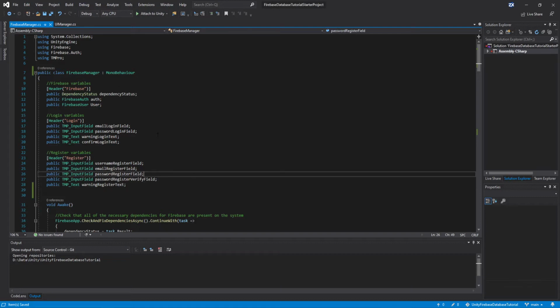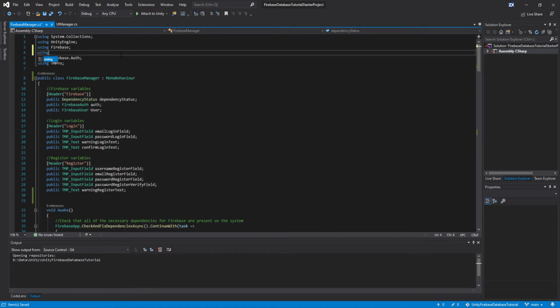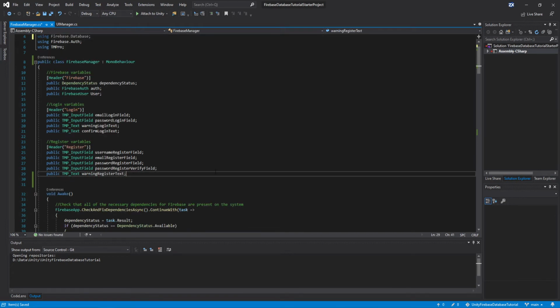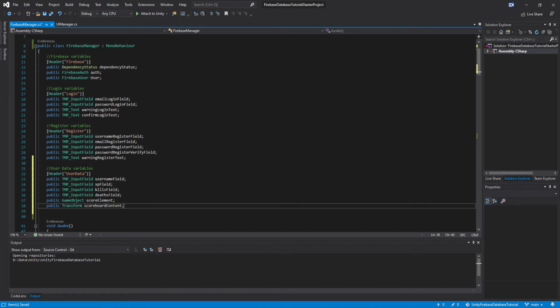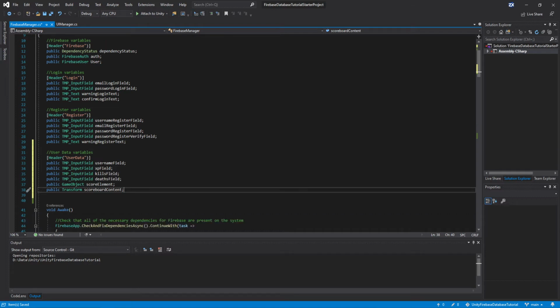Okay, so back in our Firebase manager script, first thing we're going to do is right at the top, we're going to type using Firebase.Database, so we have all our package references in here. And then I'm going to copy in from my reference script all the variables that we're going to be using for these new database features. So yeah, username, XP, kills, etc. We'll get into how to implement these later, but for now just pause the video and copy these in.